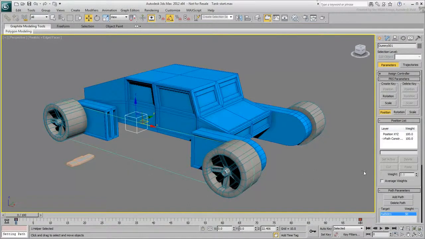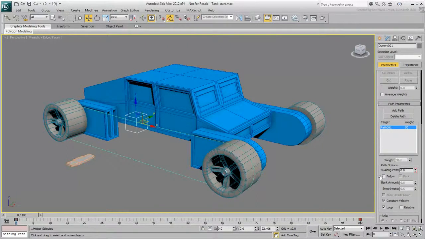In the motion panel, enable the Follow option to make sure the dummy stays oriented in the direction of the path. If you scrub the animation, you'll notice the dummy traveling backwards. This happens sometimes depending on how the path was created. To fix this behavior, you need to reverse the path.